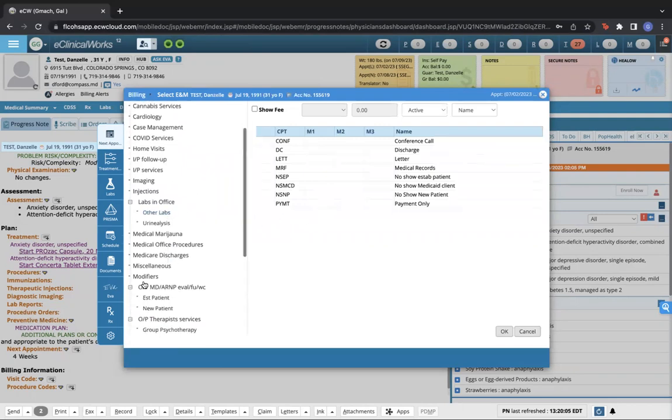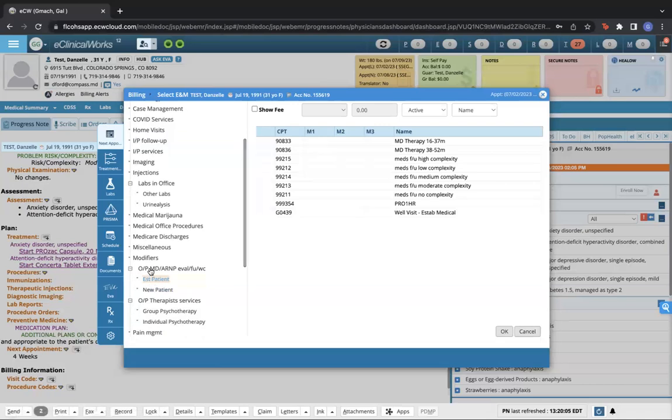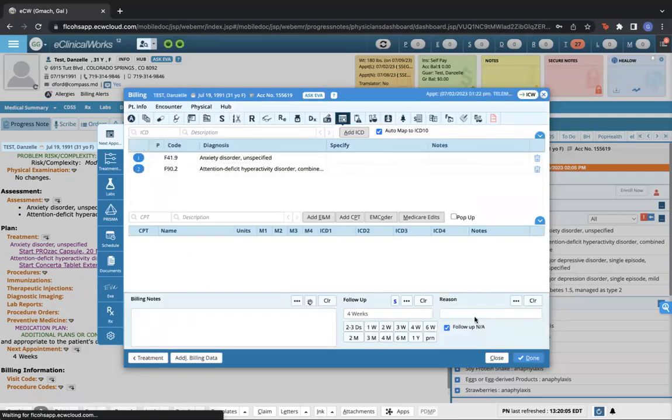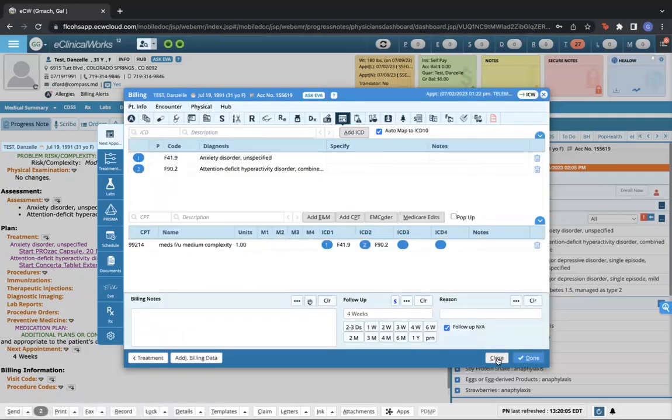I then click on the established patient right over here. I have to scroll down, make sure I'm at OP, MD, ARNP, and then I put in either 99213, 14, or 15, depending on the complexity of that patient. In this case, I'm going to give it 14 because I started new medications. I click on OK. And afterwards, I'm going to click on this button, close.